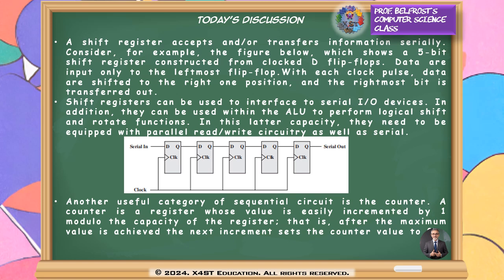Another useful category of sequential circuit is the counter. The counter is a register whose value is easily incremented by one modulo the capacity of the register. That is, after the maximum value is achieved, the next increment sets the counter value to 0.